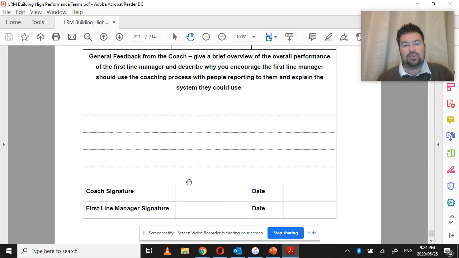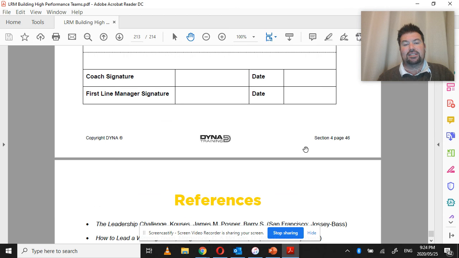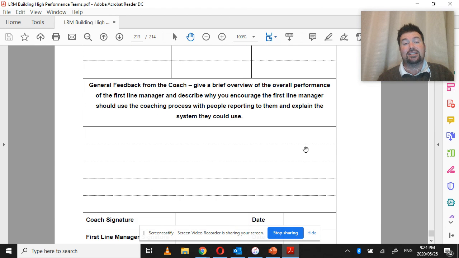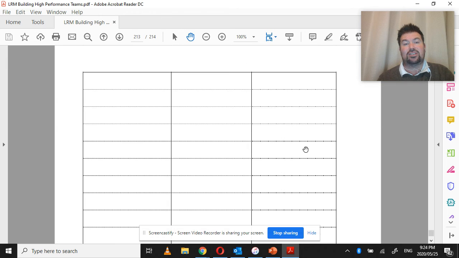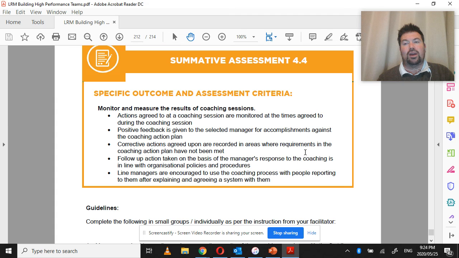Okay, so you're going to be doing that in this little section, and then you are going to coach the person who's acting as your first line manager. They are going to sign, and you guys are both going to date it. All right, so that is the summative section 4.4. So it is a way of monitoring and measuring results after your coaching sessions.